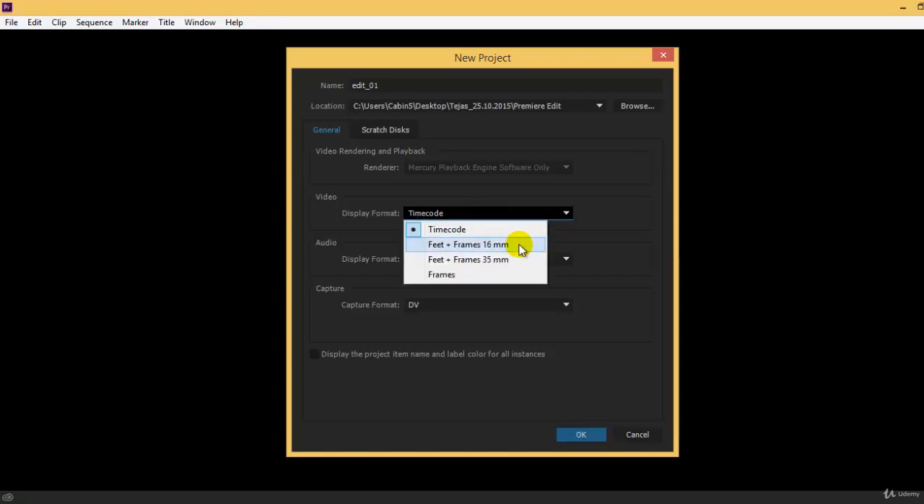This is again feet plus frames 16 mm, and feet plus frames 35 mm. Generally, if you see, these both are not so user friendly, as generally we edit all our videos either in time code and frames. Now it again depends upon your customization. I would prefer this in time code because this is very convenient for the user to edit, and it is very user friendly.